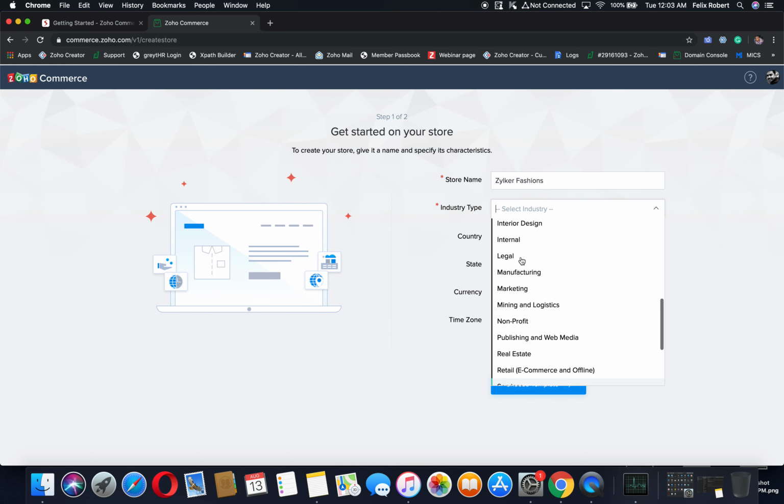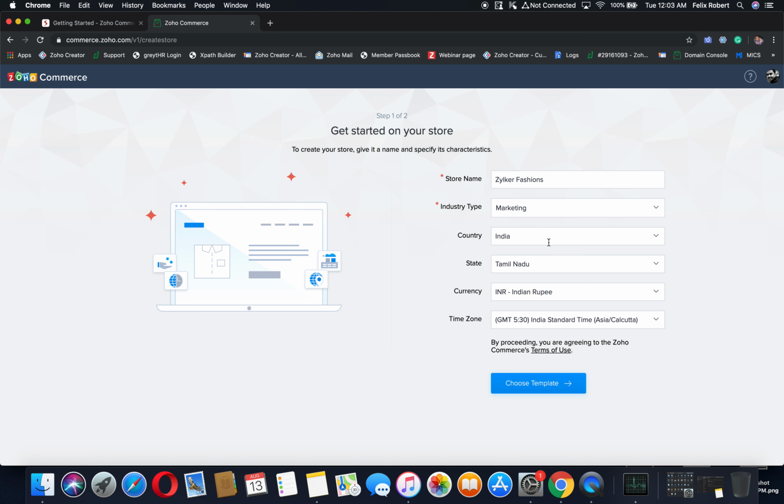And based on my location or my IP address, a few pieces of information are already populated, like the country, state, currency, and so on. This is based on the IP address from which I have accessed this particular site. If I want to make some changes here, I can very well go ahead and make those changes, but in this case, I'm not going to.